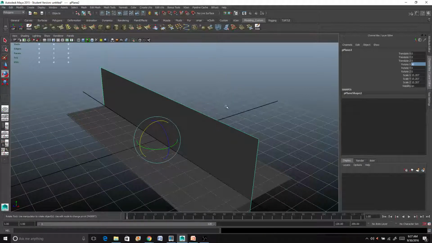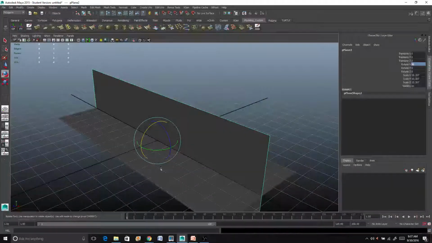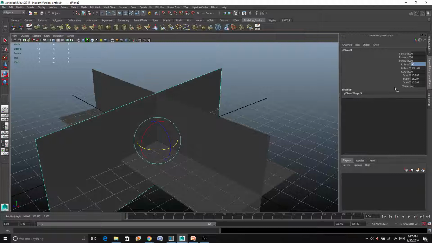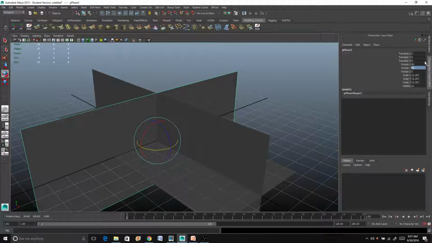Now I am ready to create one last one. So we got our top view, our side view, and then we need a front view as well. I'm just going to hit Control D one more time with this one here, and I'm going to rotate it in this axis, so 90 degrees in the Y. Make sure you don't end up with other values popping in there.